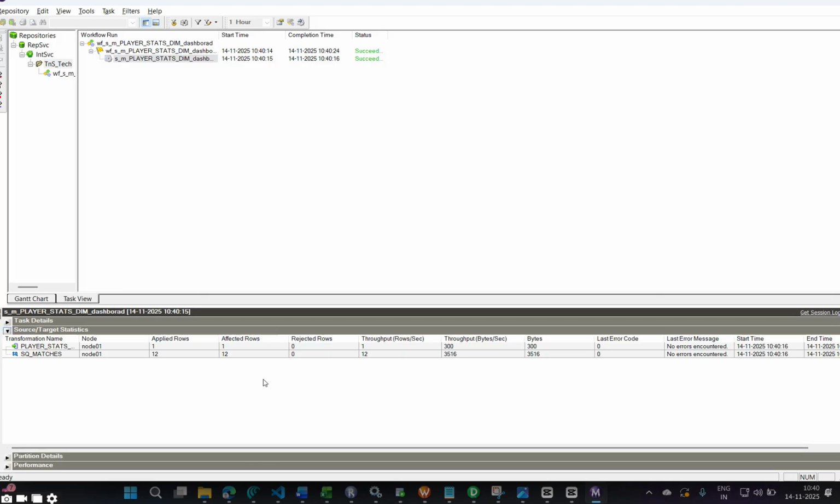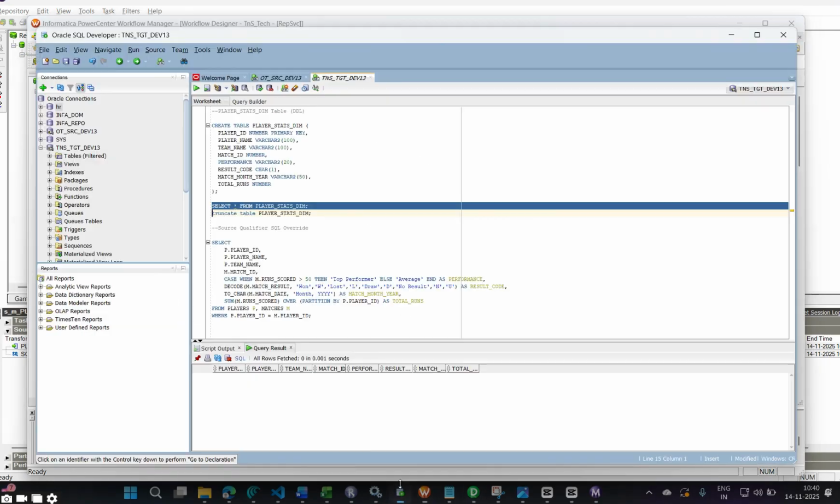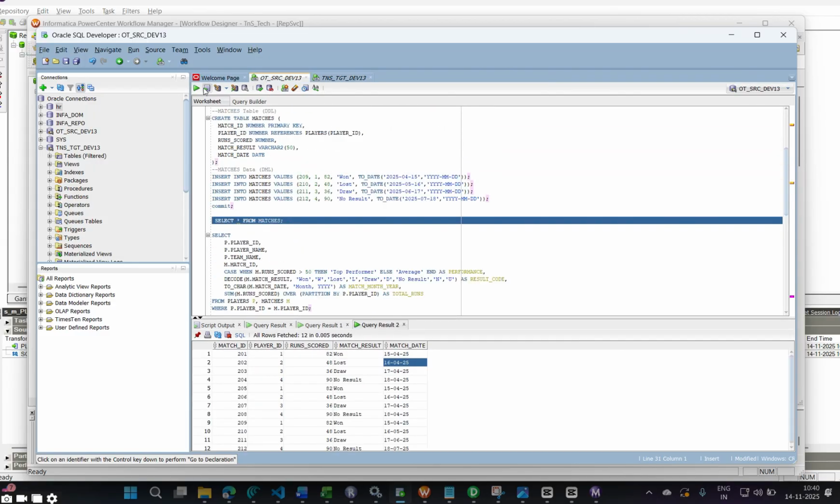12 records. Let's see. I think something we missed. I will tell, one second. Only one record loaded. Why only one record loaded? Lost record. That too, 760 records lost, only one loaded. Why? I will tell.